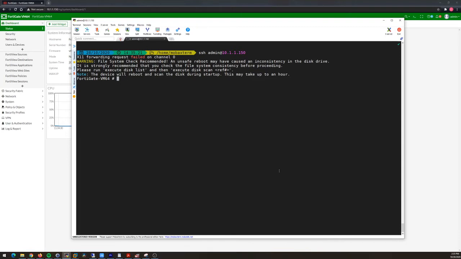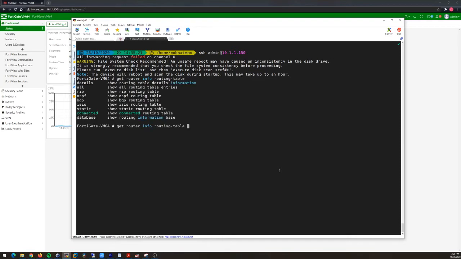All right, so now we're going to get into the routing portion of the video. The first command I want to show you in regards to getting routing information out of the command line is get router info routing table all. I kind of gave you a preview of this just a minute ago, but let's go ahead and break this down. So what we're saying is get the router info, and what we want to see is routing table. And now when you get to this last part here, you can use all, and it'll show you every single route that this Fortigate has in it, or using the question mark, we can see all of the information available to us.